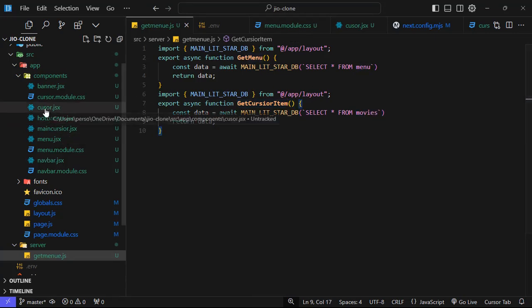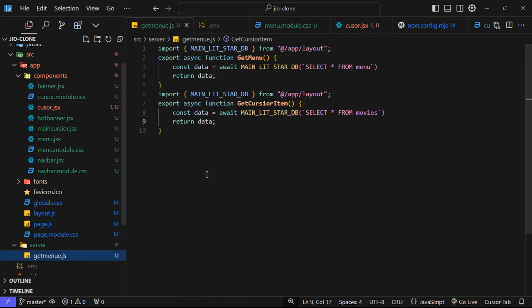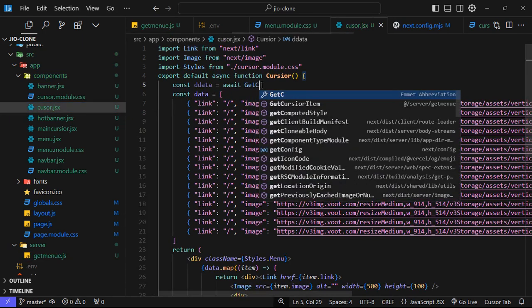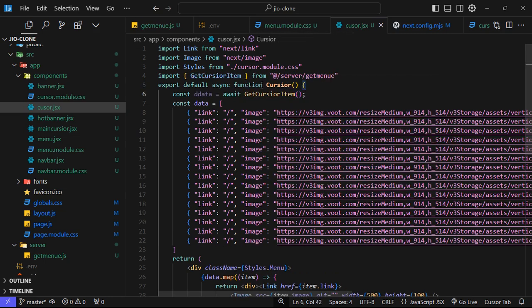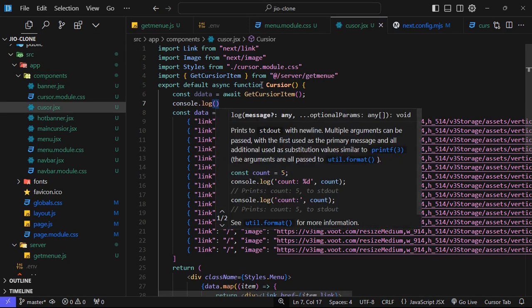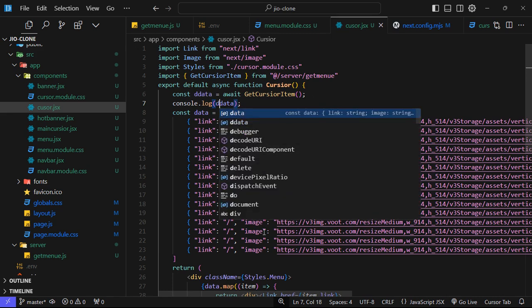Okay, I will come here and say const dd is equal to await, and what was the name, getCursorItem. I will say getCursorItem and wrap it. After that I will say console.log of dd. Okay, let me check whether I am doing fine.